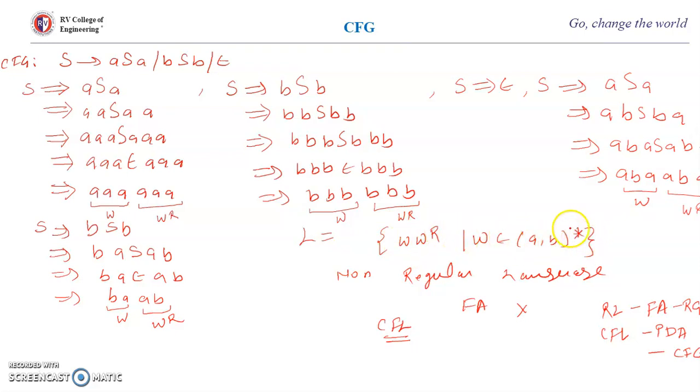Why (A,B)*? Because S to epsilon is also there. So epsilon is also a valid string. So then we will say it is (A,B)*. So the language generated by this grammar will be WW^R, where W belongs to (A,B)*. Okay, now this is a non-regular language. This is a context-free language. Why non-regular language? Because I cannot construct a finite automaton for this.